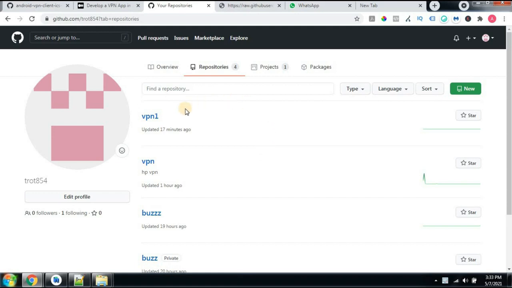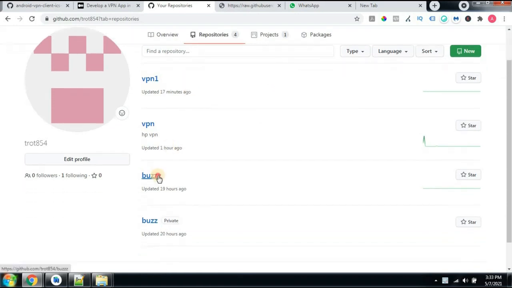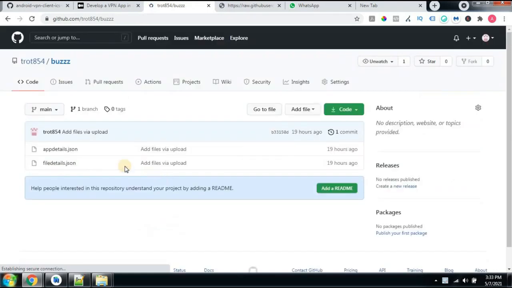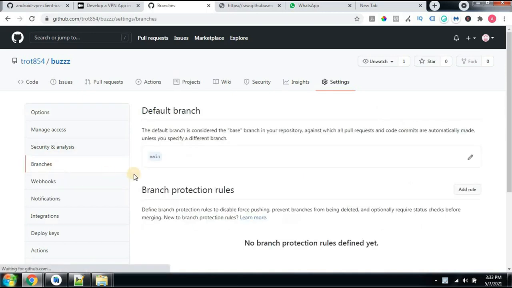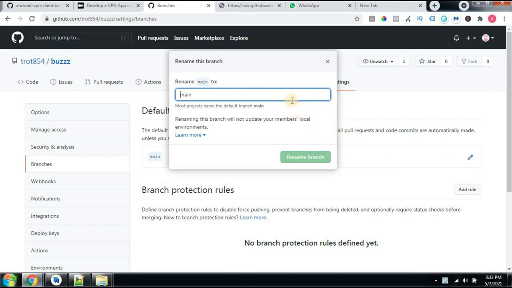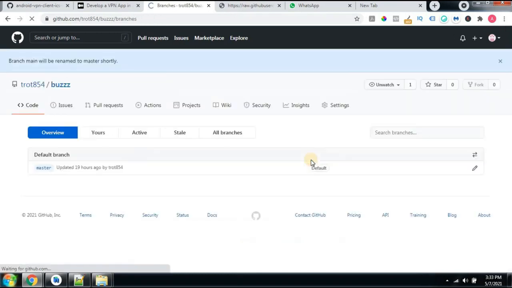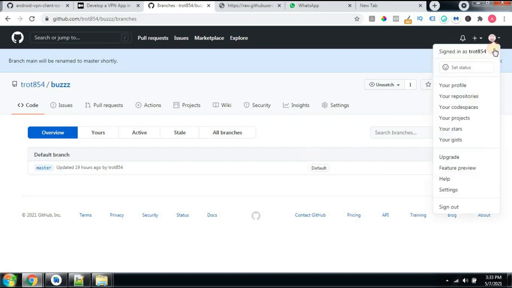So you just have to go to your repository. Okay, I'll go to mine. Now click on settings. Now go to branches and change this main branch: just click on rename branch and change it to master. Okay, and then rename the branch. Okay, so yeah, we are done with it.